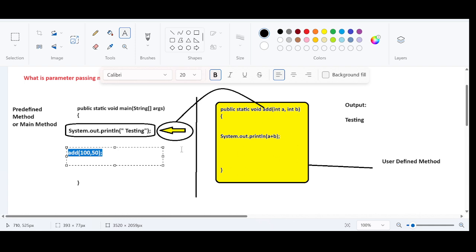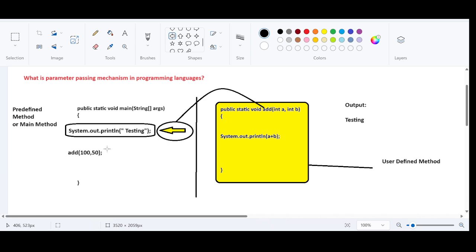Right? So the next time the JVM is about to execute this instruction, it will find that it is a method call. So the control will be transferred from here to where? To the method that we have defined. And again, from here it will start executing all the instructions that are available in this method.